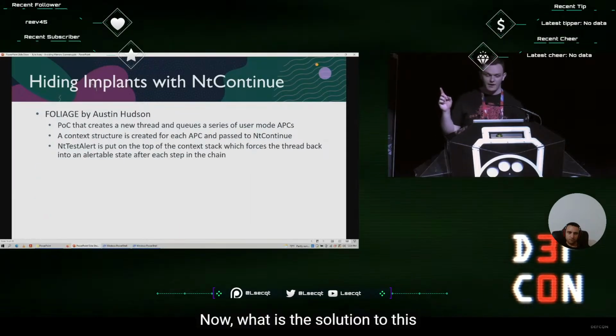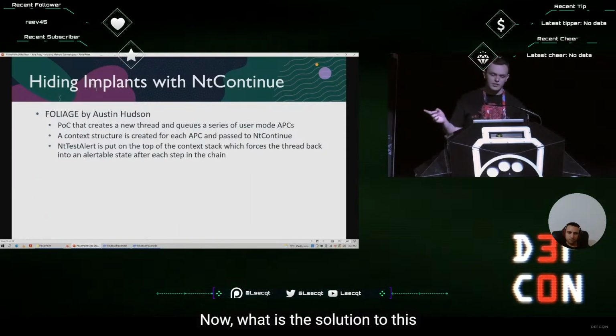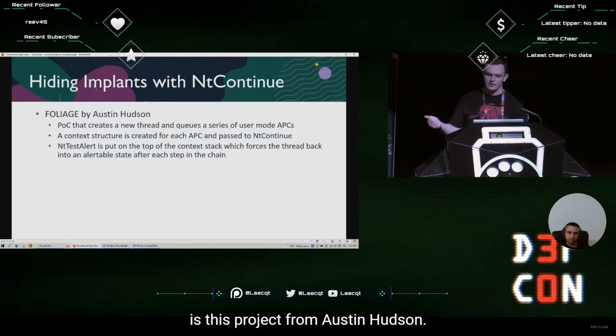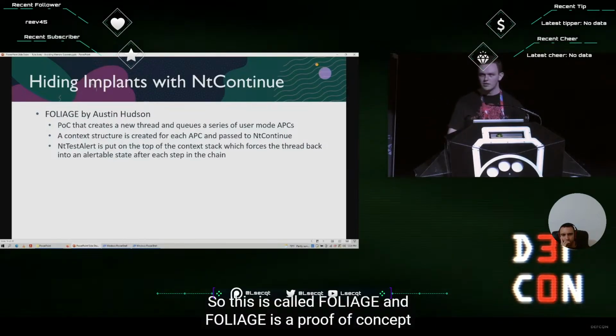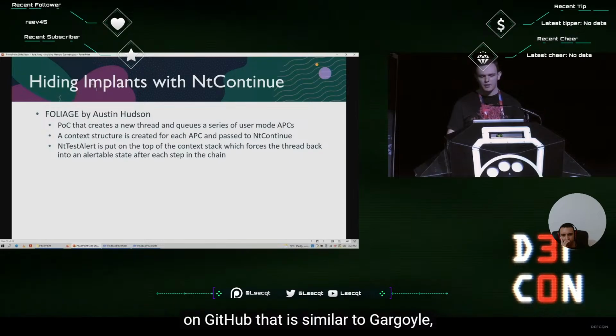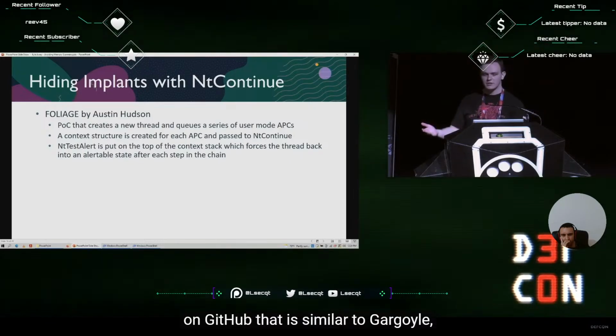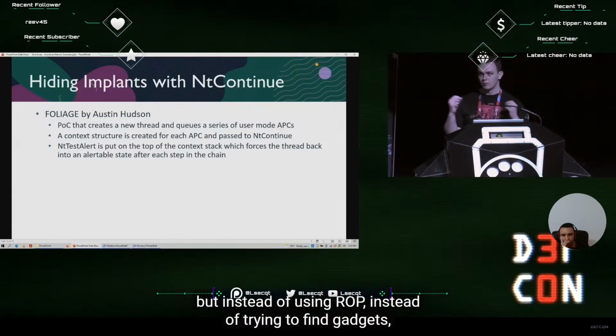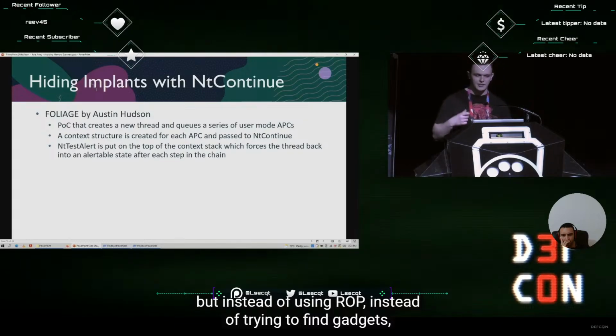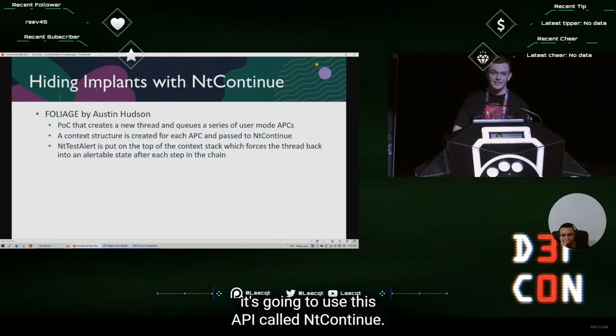Now, what is sort of the solution to this is this project from Austin Hudson. This is called Foliage, and Foliage is a proof of concept on GitHub that is similar to Gargoyle, but instead of using ROP, instead of trying to find gadgets, it's going to use this API called NtContinue.